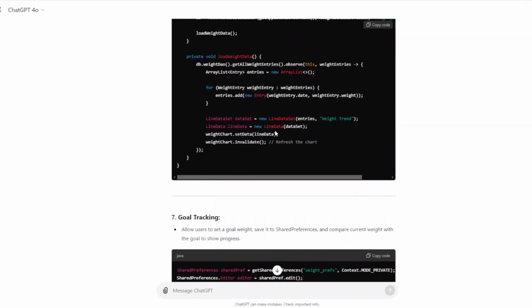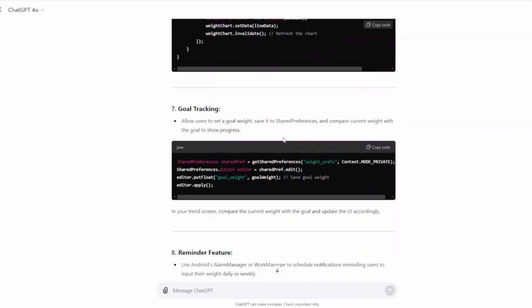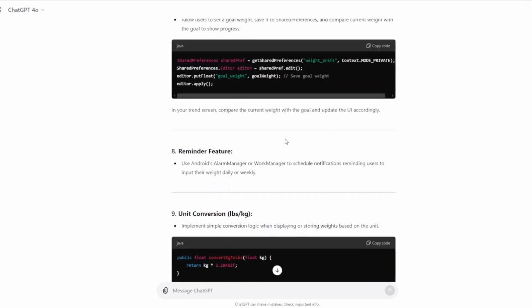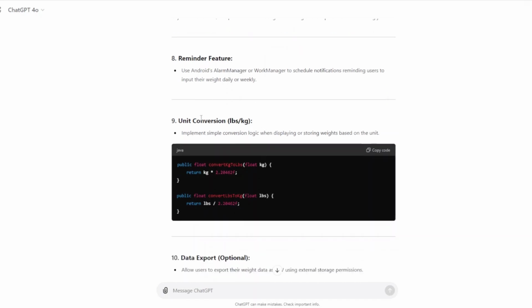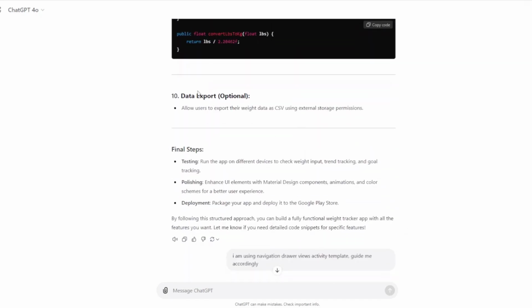And then we have the weight tracking, how we are going to do the goal tracking over here using shared preferences values. And then the last, the reminder feature, and then there is a unit conversion to lbs which we ultimately have to use at some places. And then at last we can have this data export feature, although it hasn't been provided initially, it's just an optional thing at the moment. And then we have the final steps, polishing, deployment, etc.